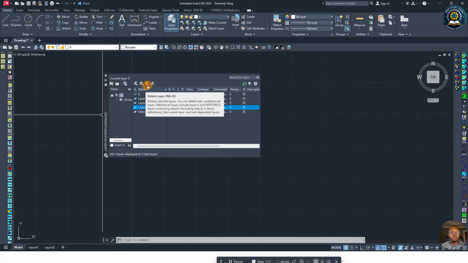Then if we want to delete a layer, we select the layer and then we click the delete key and we delete it. If we also want to make a layer current, or we want to use that specific layer at that given moment, we will just select that layer and then mark it as current.